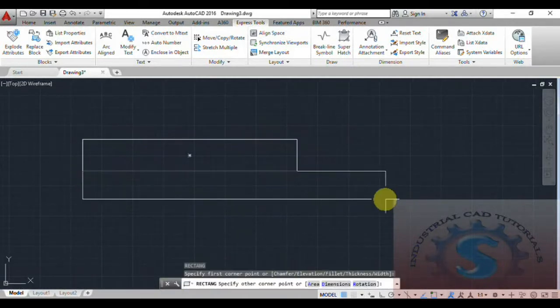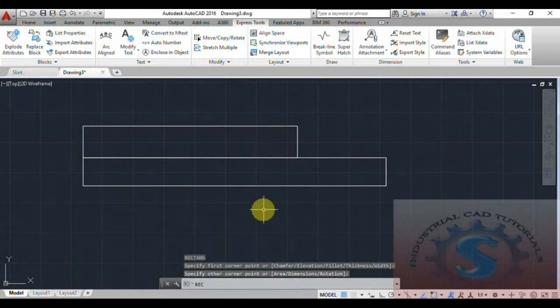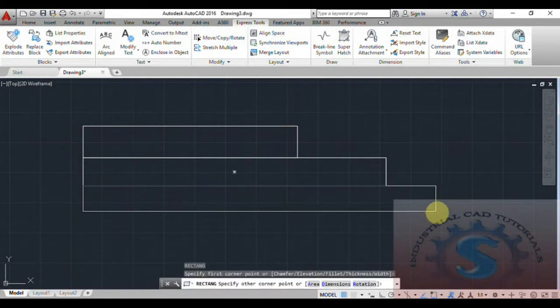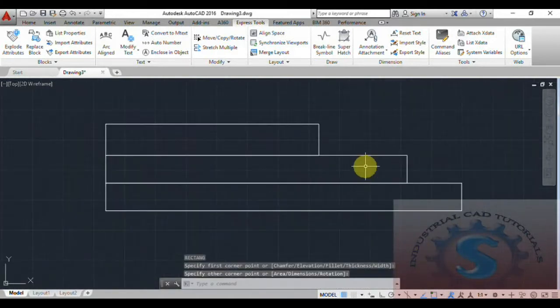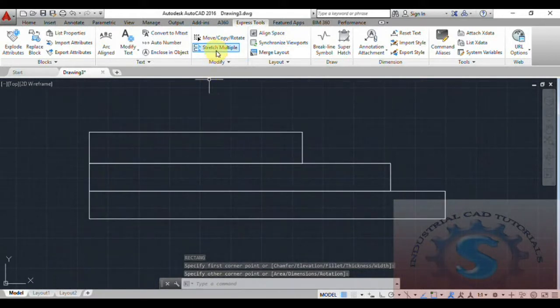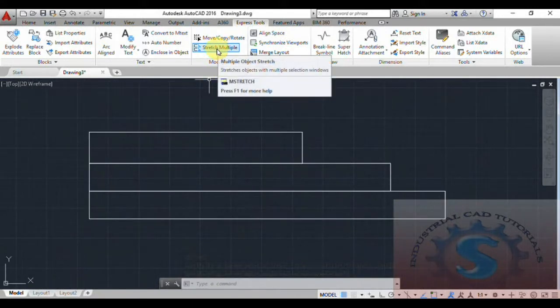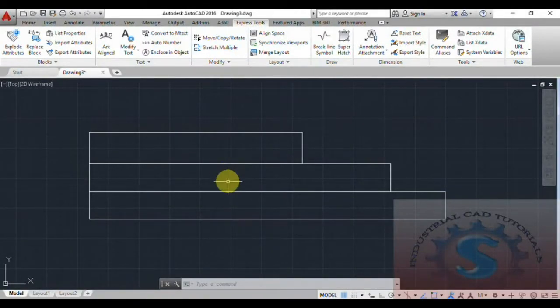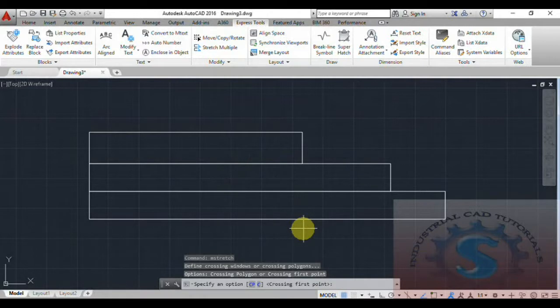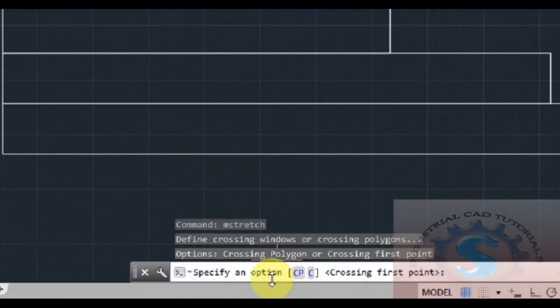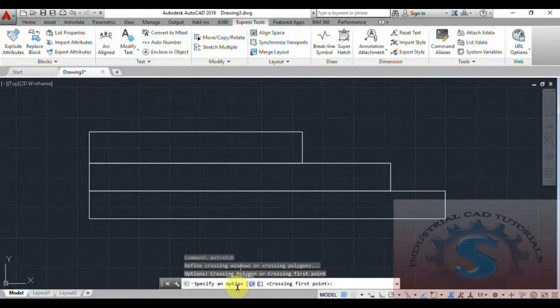You can give the dimensions as you wish. You can create the three rectangles using the rectangle operation. I have made rectangles like this. One is small, the second is somewhat bigger and the third somewhat larger, and you can observe the stretch multiple operation. Click on that, MSTRETCH, and you can observe on the command line it is asking to specify an option: CP, the crossing polygon, and C, the crossing. I want to select the CP crossing polygon and select the first polygon point.